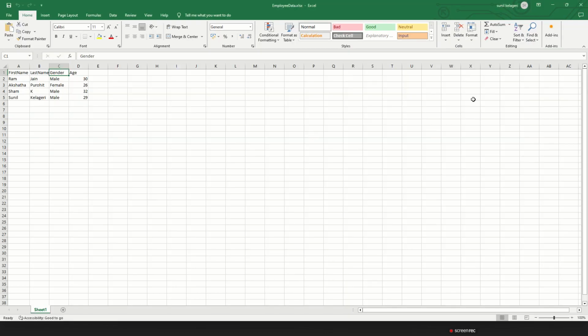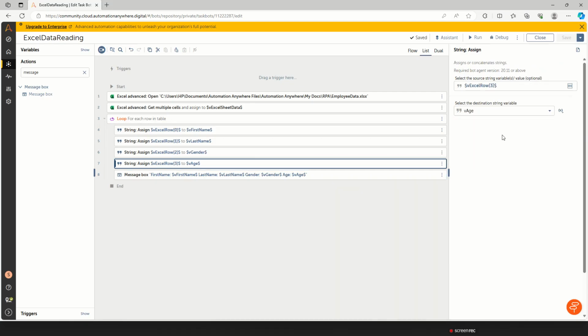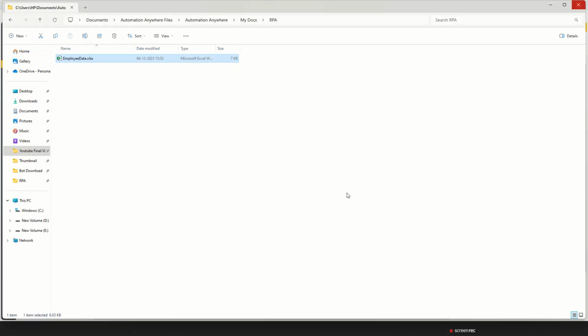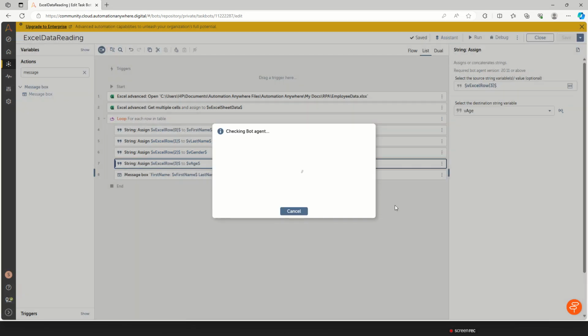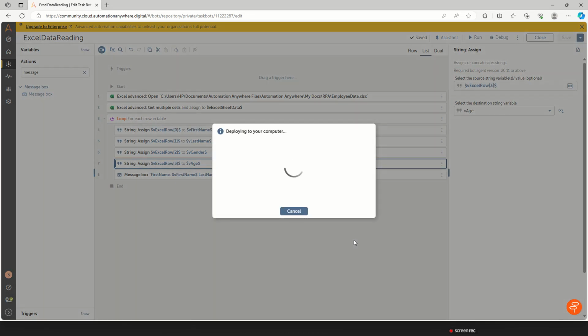I'll just close this opened Excel sheet and the curly braces. Okay, now let me rerun the bot. I think Excel is opened. No, it is closed. Okay. Let me click on run button. So now again it is going to open the Excel sheet and it will display the data, the values whichever it is having in the Excel sheet, it is displaying one by one.